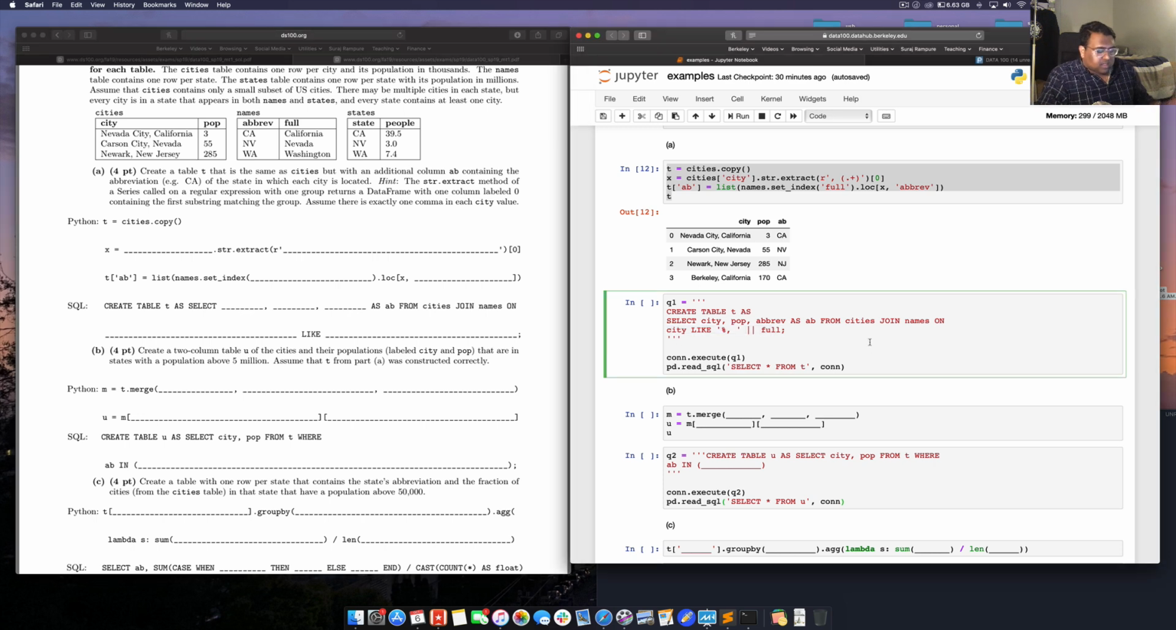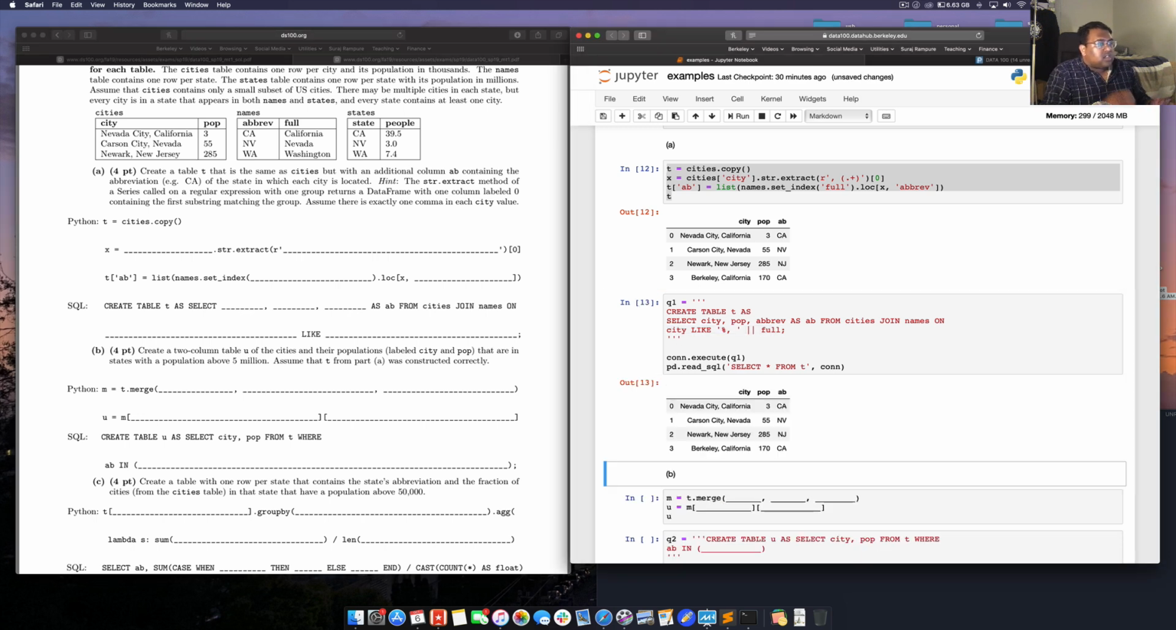Okay, so let's take a look at what this will look like. And seems like we're good to go. The output looks exactly the same as when we did this with pandas.